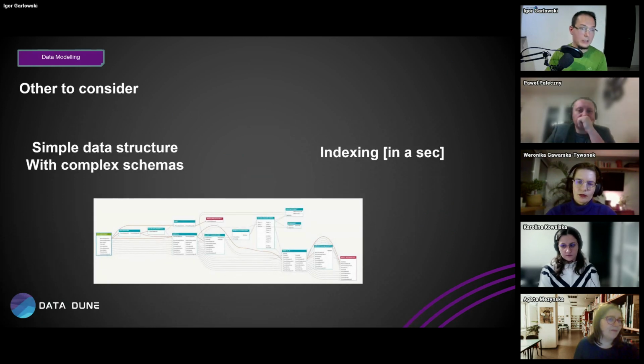I'll be speeding up a bit, otherwise we'll be sitting here until the morning. Data modeling, others to consider.